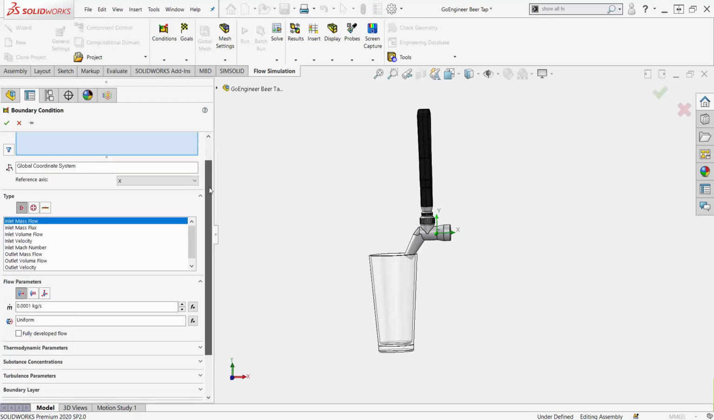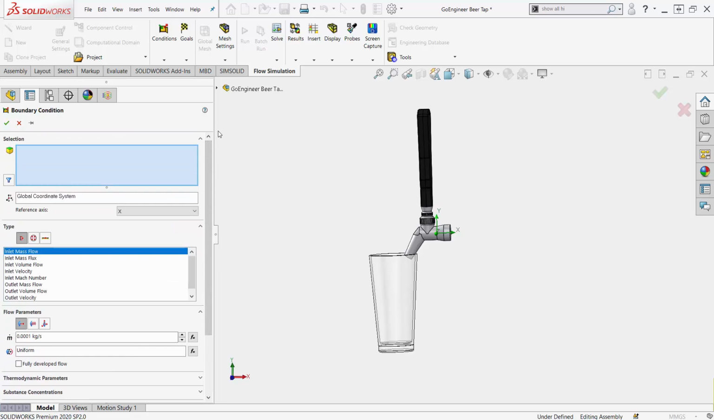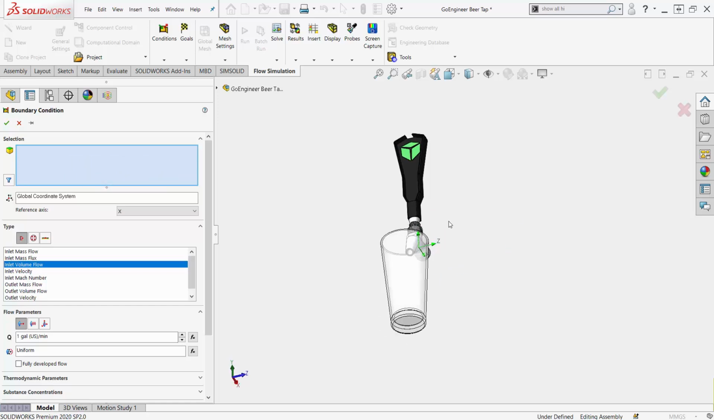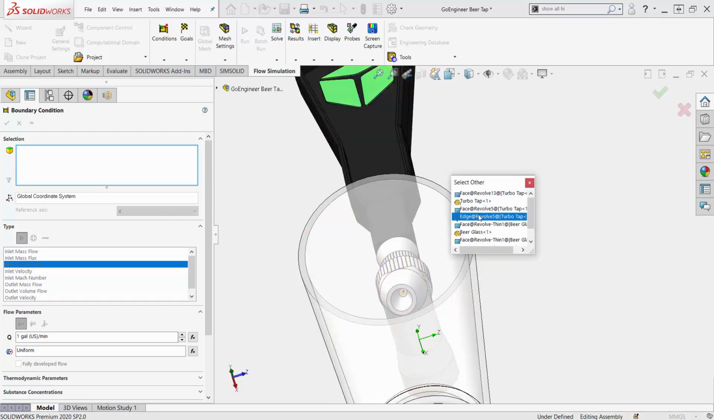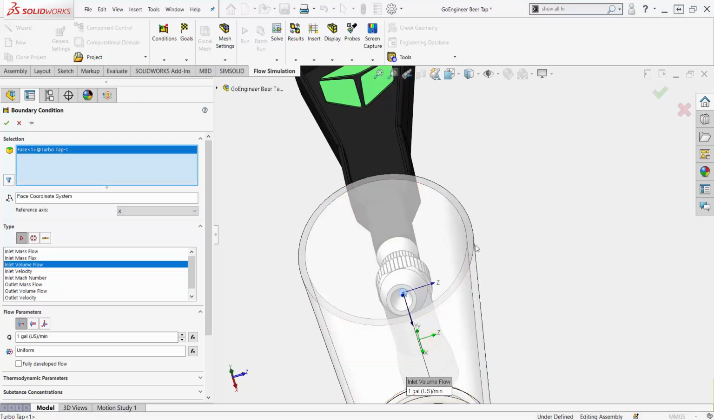Now this looks like a complex column, but it's really quite simple. It's just me inputting the flow rate. I talked about 1 gallon per minute being my flow rate, so I go find inlet volume flow, and I input that 1 gallon per minute, right? But now I need to pick a face for that to get injected from. So I need to go select an inside face on that tap. I'm going to use select other to go find that face. Perfect.